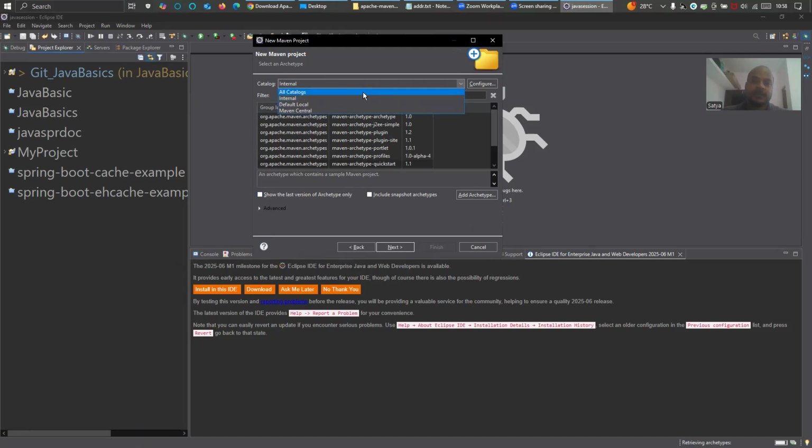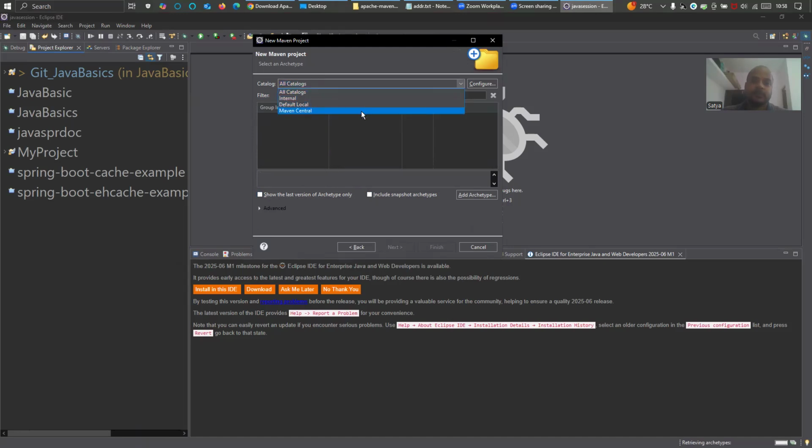So just change this. See, it will fetch from the internet. Sometimes it will fetch from some other places. You just select this and wait. You'll get the archetype. So the latest version of the archetype is not showing.